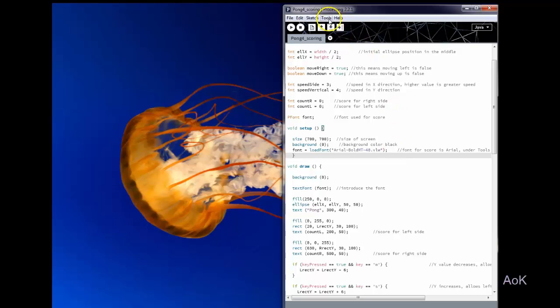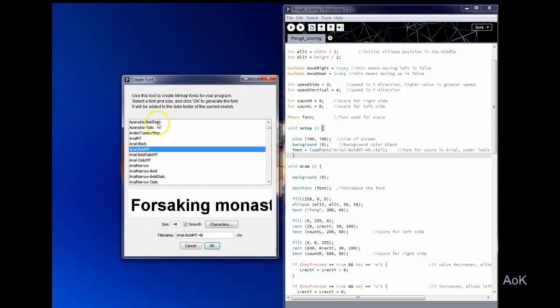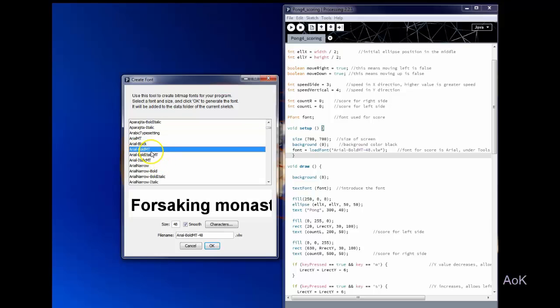You go up to Tools, Create Font, and there's a whole list of them. So there's a bunch you can choose from. Just scroll down. I happen to like Arial, so I picked Arial Bold. And once you're satisfied, you can actually change the size too here to a different value if you wish. But click OK.